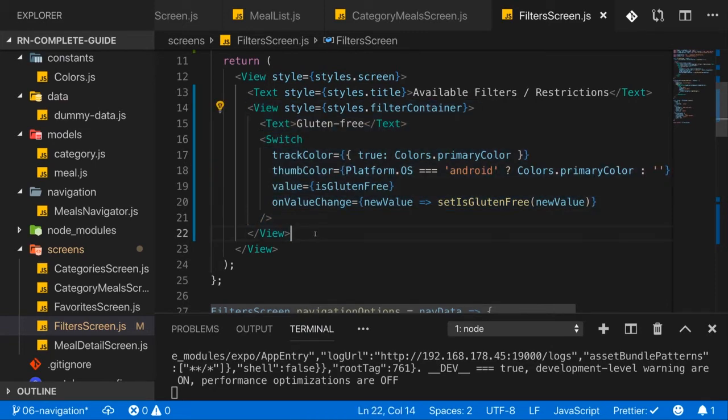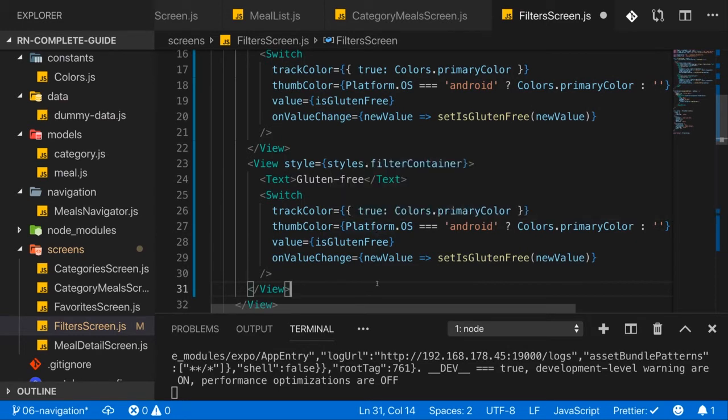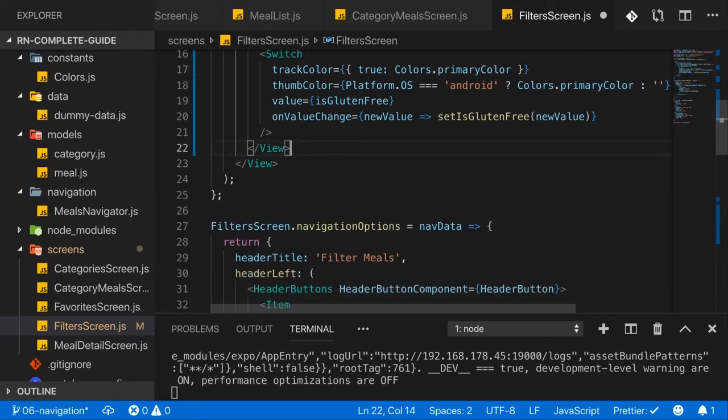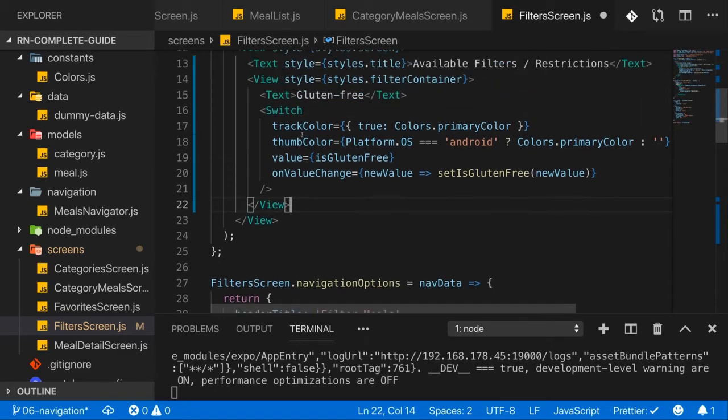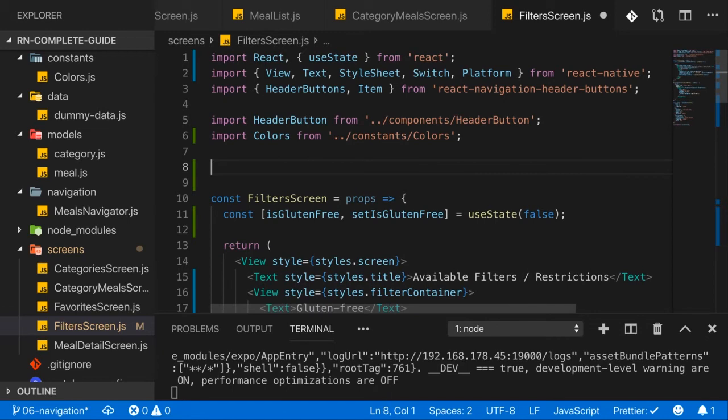So I can copy that view and add it again for lactose-free or for vegan. But if you find yourself copy and pasting over and over again, as we're trying to do it here, that's always a good case for creating a separate component or a function that renders this reusable code. And here, again, I will create a separate component in that same file because I really only use it in there. Again, you could also go for a separate file if you wanted to.